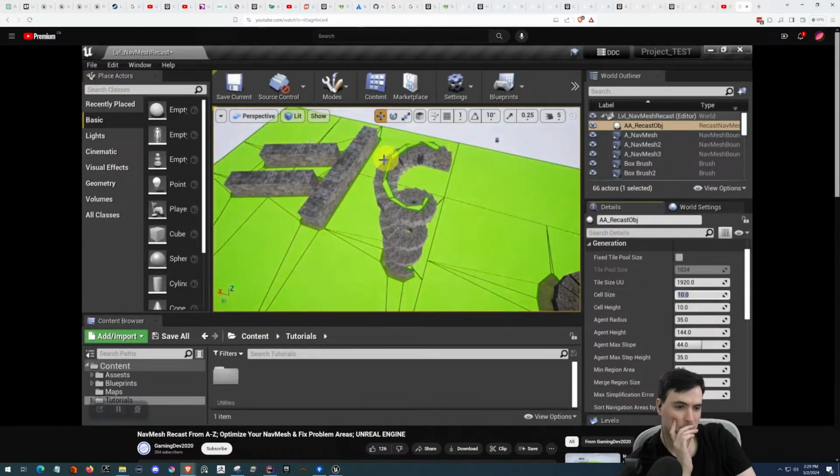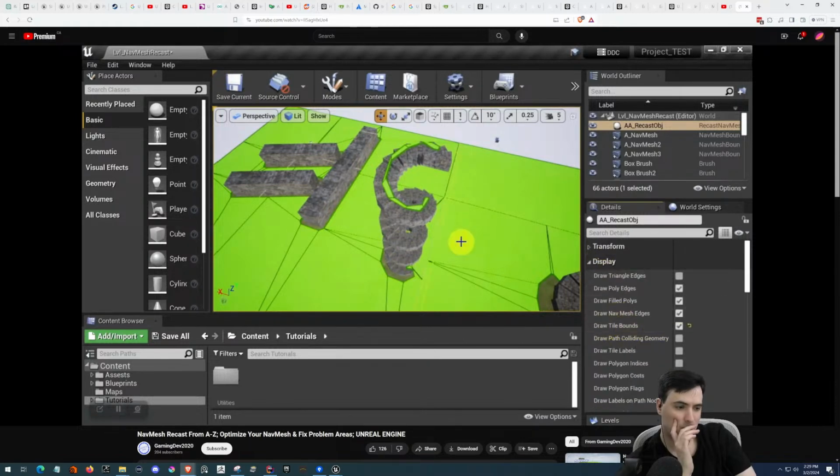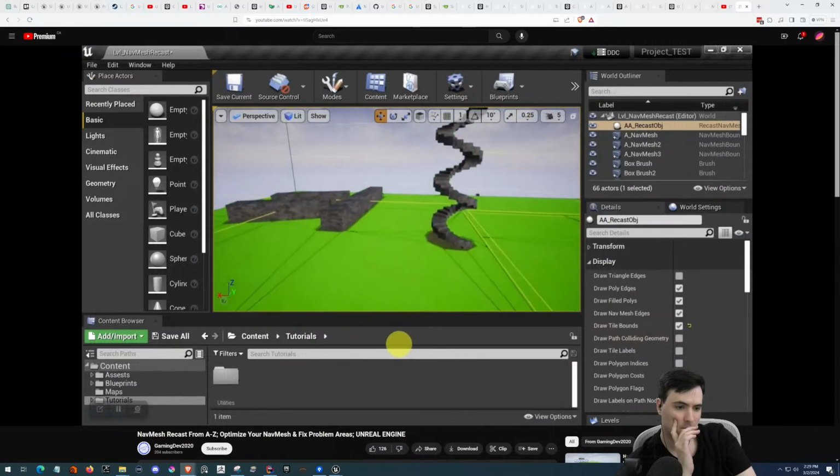And already we can start to see the nav mesh generating in, but it can't get past this certain point and make it all the way down. Now before we move on, let's go back to the display section, and we'll hit Draw Tile Bounds. And now we can see that the nav mesh is trying to draw more tiles up the z-axis of these stairs.